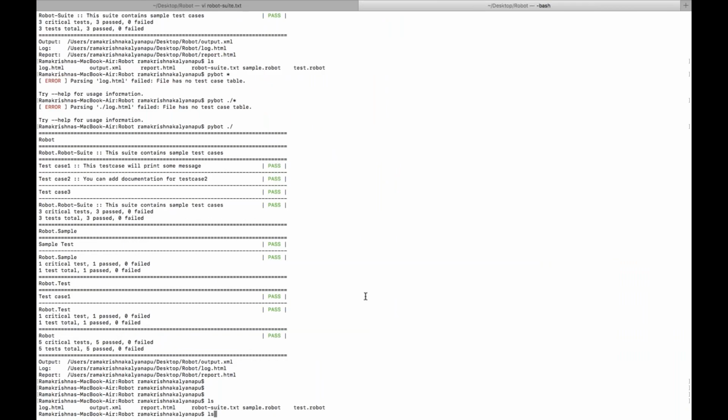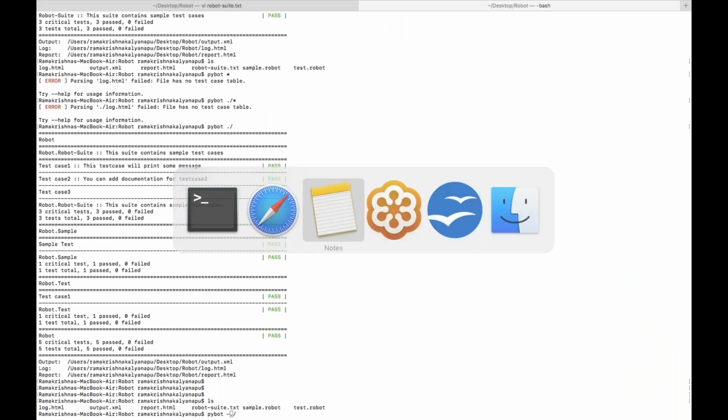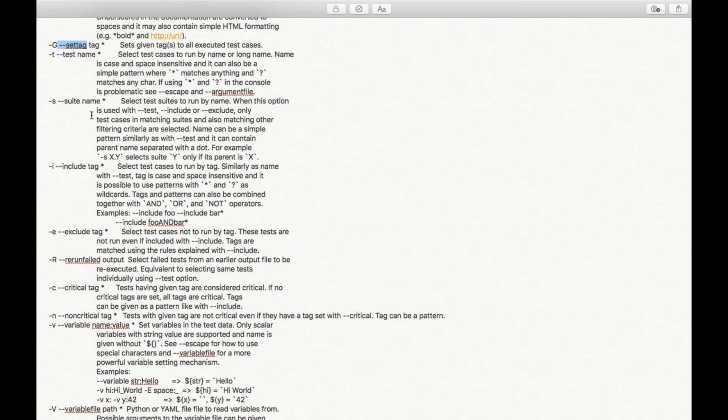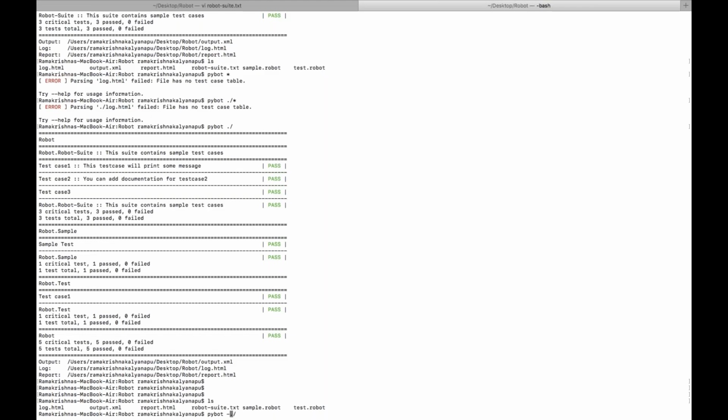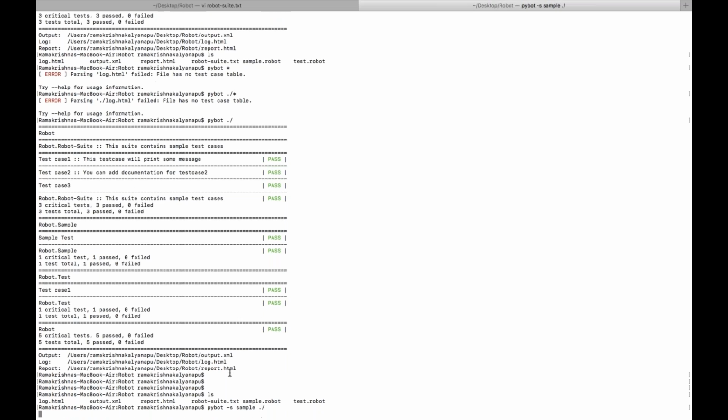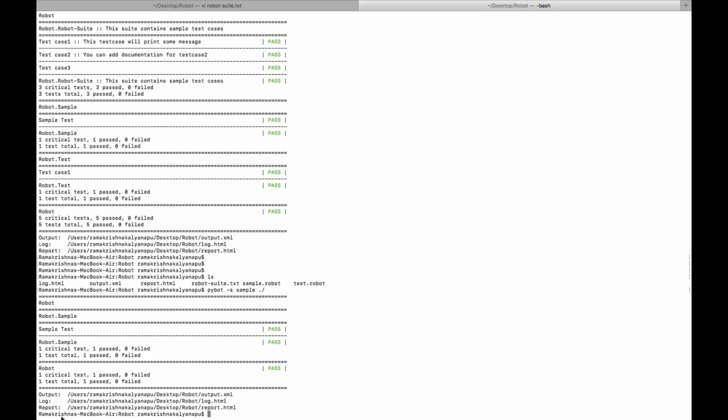So if you want to select only a particular suite, then you can use -s and the suite name. I want to execute only sample, so I give -s sample. This got executed only for sample.